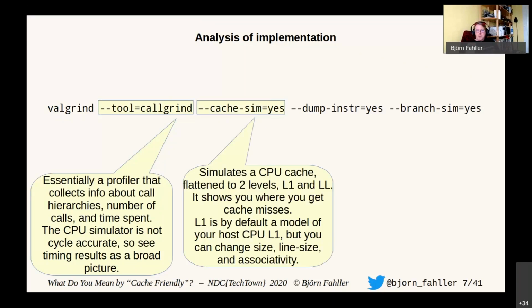But here's the thing. Then we add a cache simulator to it. It also has a simplified cache. It doesn't try to model the host CPU cache. But you get, by default, a level 1 cache that looks like your level 1 cache, and then a last level cache that is big and slower. A cool thing is that you can actually give it parameters to change how you want the cache to look, if it's important for you to do measurements on a cache architecture that is different from the one on your host machine.